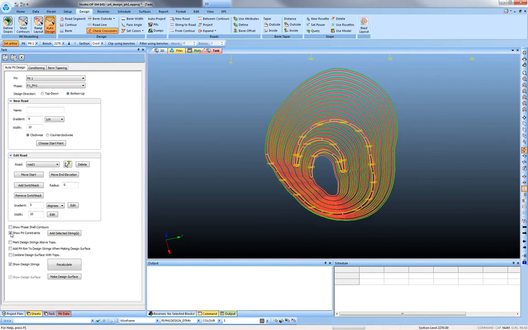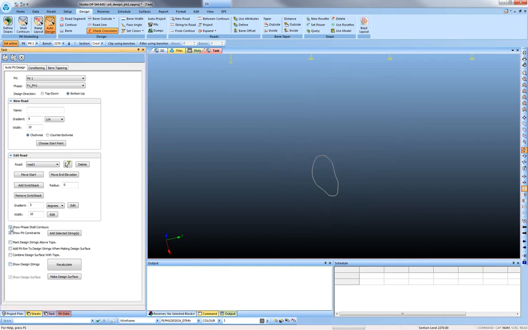Now, in this case, I only have one pit constraint, which is this string at the bottom. But based on my contours, you can see that each bench is not necessarily even. So I'm going to add some more constraints. Now, constraint strings need to be closed strings. So I'm just going to grab a couple of extra strings from the contours, type CLO to close both those strings, and then add the selected strings as pit constraints. Now, if I turn off the shell contours, you can see I've got three constraint strings set up.